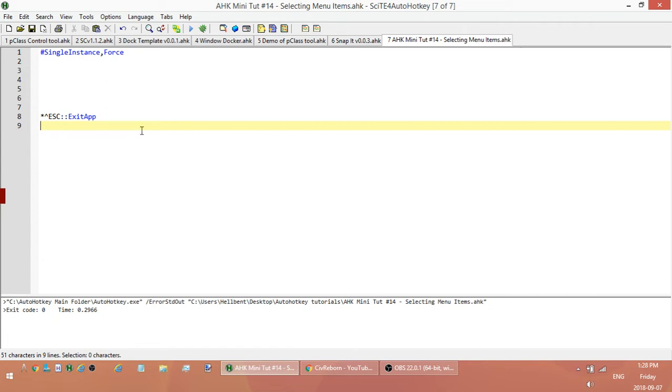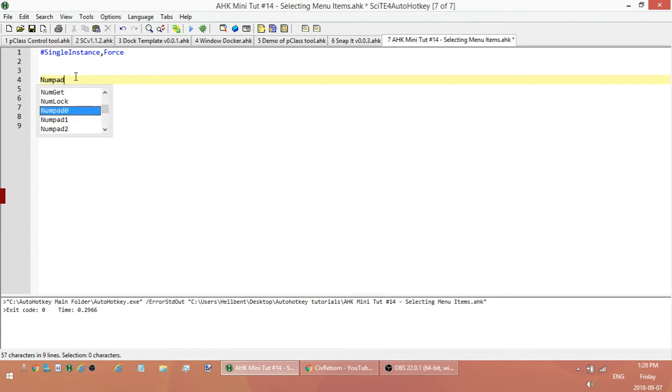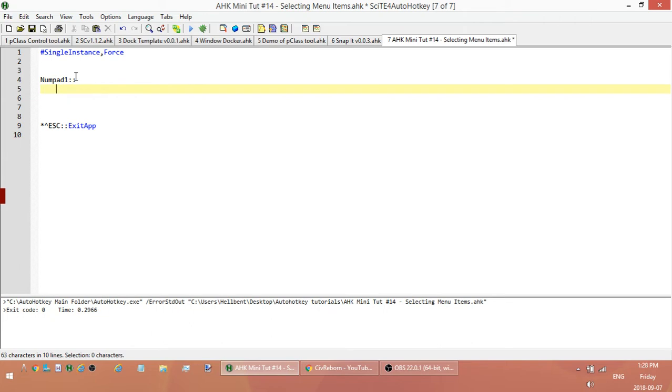So to do that, I'm just going to create a hotkey, like I said. All I have in my script so far is #SingleInstance Force, so that when I rerun my script after each reload, it just closes the previous instance. And I have an emergency exit hotkey. So let me go ahead and create a hotkey to do what I want this script to do.